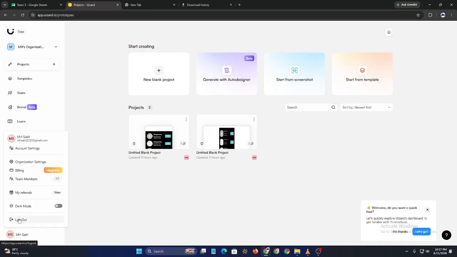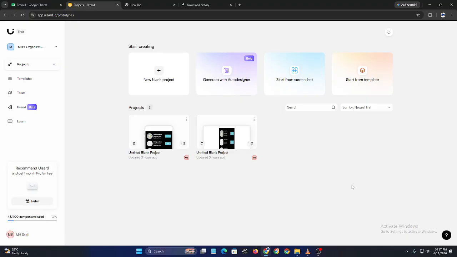Before finalizing the project, test the prototype multiple times and review the entire user journey from beginning to end. Once you're satisfied with the result, share the prototype link or export the project using the available options.